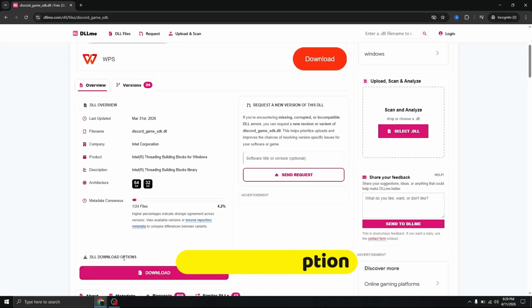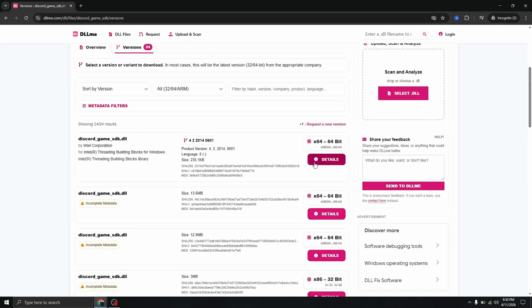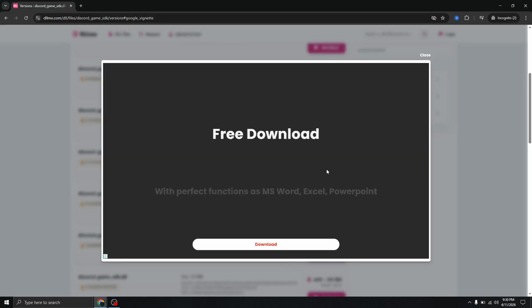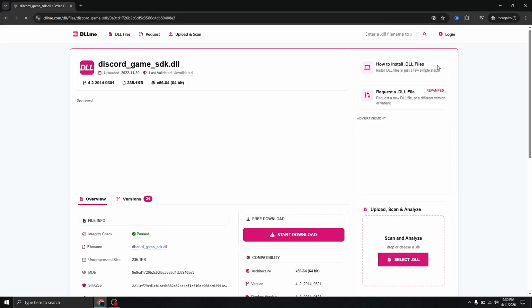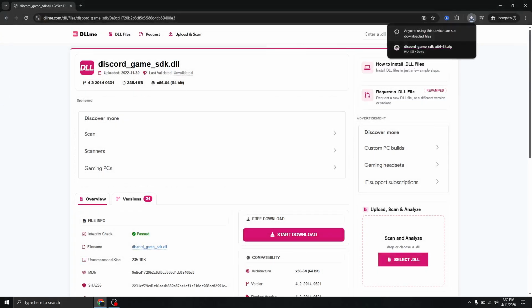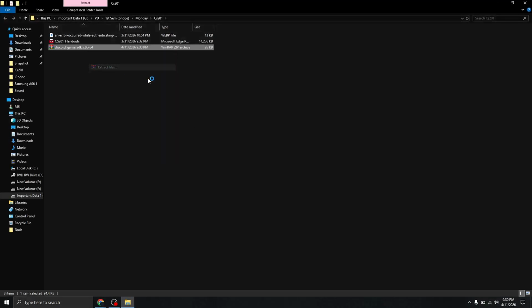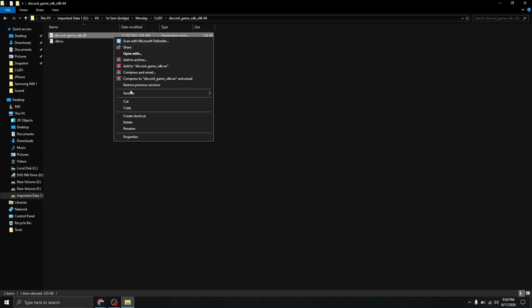Now open your browser and go to a trusted website. Click Download, scroll down, select the latest version, and download it. Then open your Downloads folder, extract the file, copy the DLL file, and paste it into your game folder.